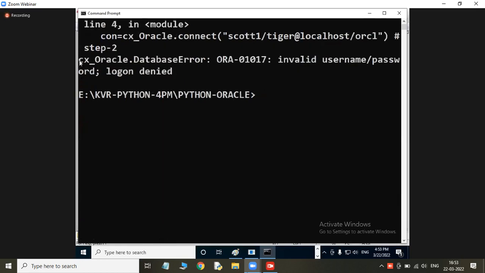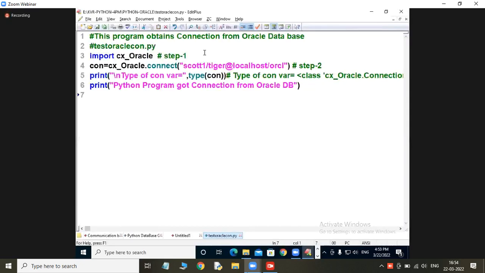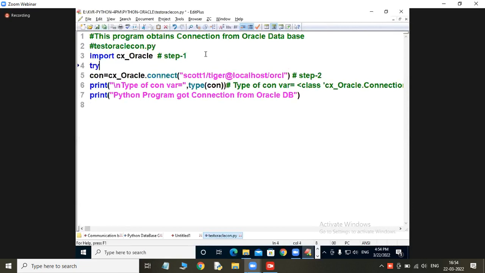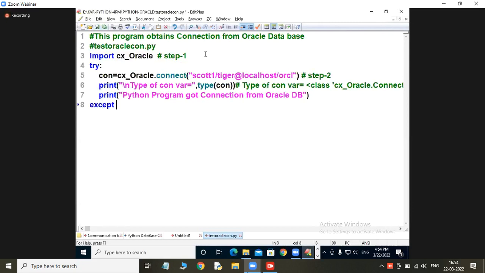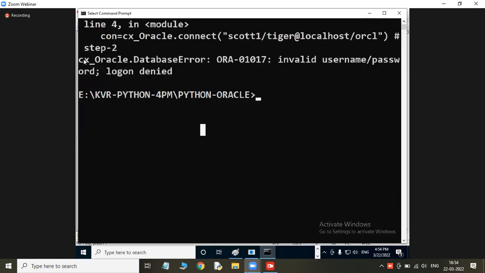Please look at cx_Oracle dot invalid username and password. Login denied. Some unknown person is coming to your home. What will you say? Doors closed. Known person means you know your username and password. Go to that. I say here, try block. What should I write? Except, I will take this exception or not? What is that exception?